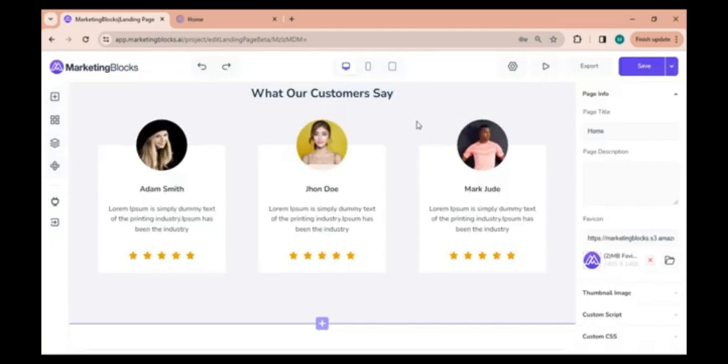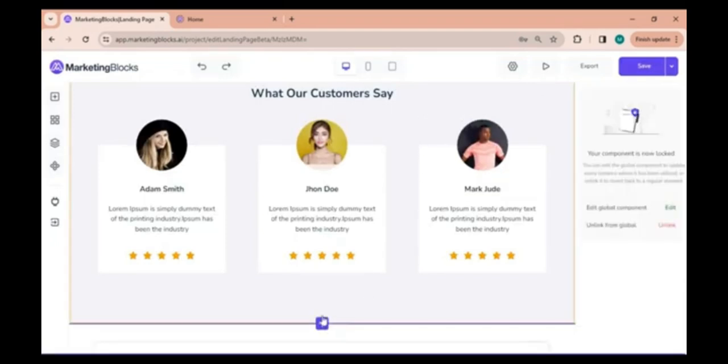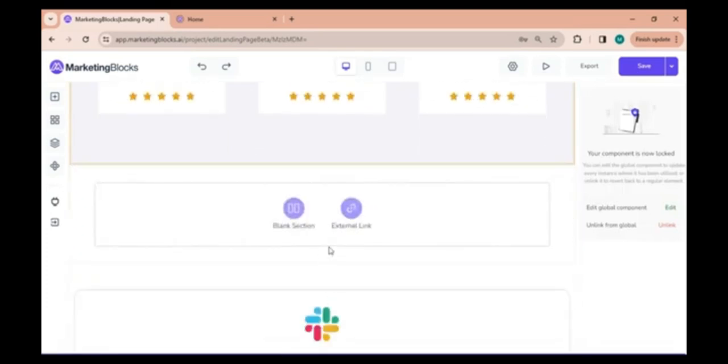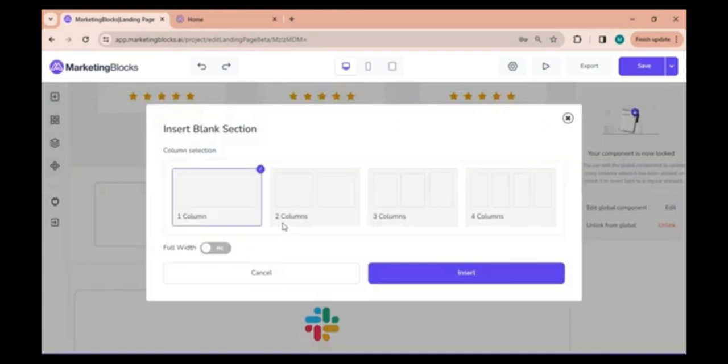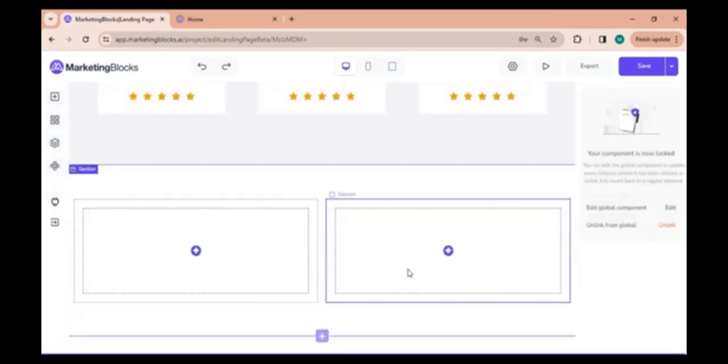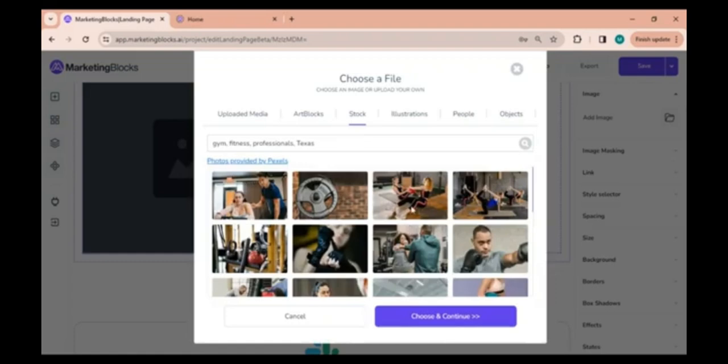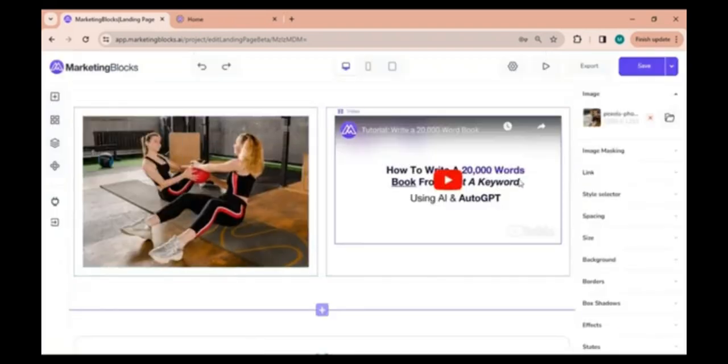Before we move on to the other options, let's take a quick detour. By clicking the plus button here, you can create sections from scratch. Once you click on it, two options appear. The blank section. This provides you with several columns to choose from. Select the number of columns you prefer and click Next. If you want the section to cover the entire width of the page, you can turn the full width option on to remove any gaps at the edges of the section. Finally, you can drag and drop elements into each column and edit them as needed.